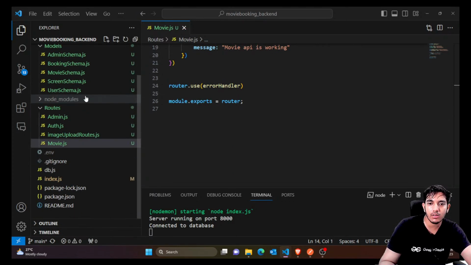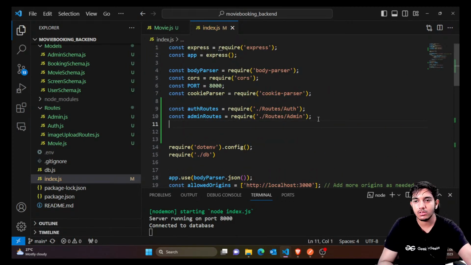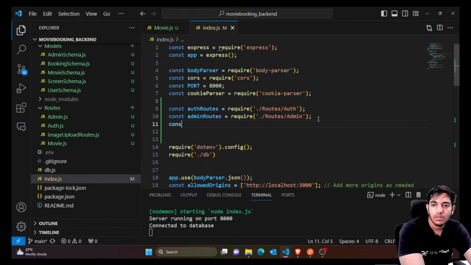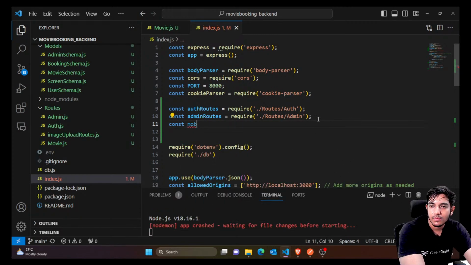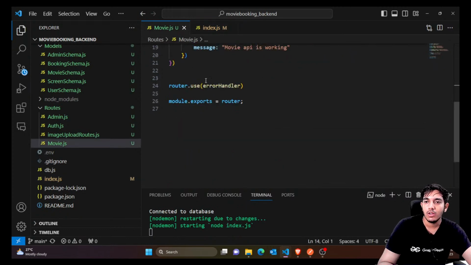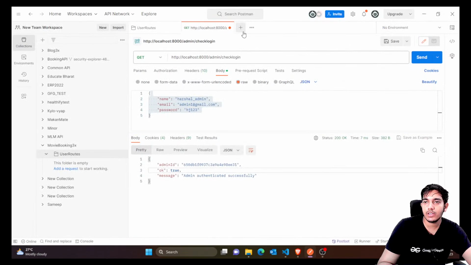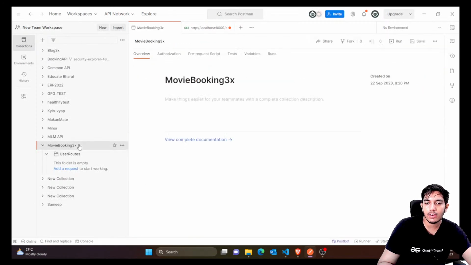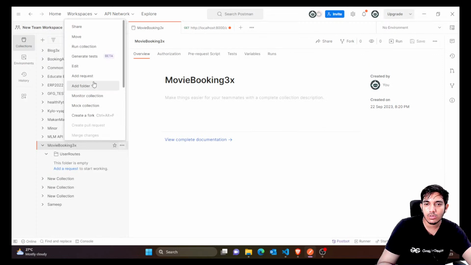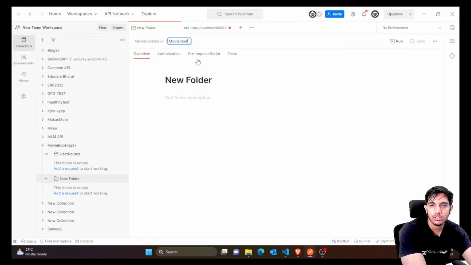by simply going to index.js, and I'm going to import movie routes here. So movie routes, and we're going to use it here. Okay, so I've given the endpoint name as slash movie. Okay, so here itself I'll just create a new folder. Let's name it add folder, and let's name this folder movie routes.